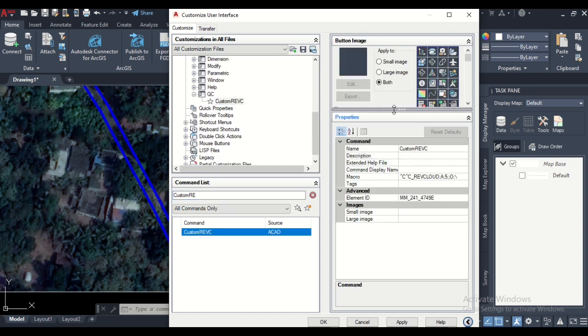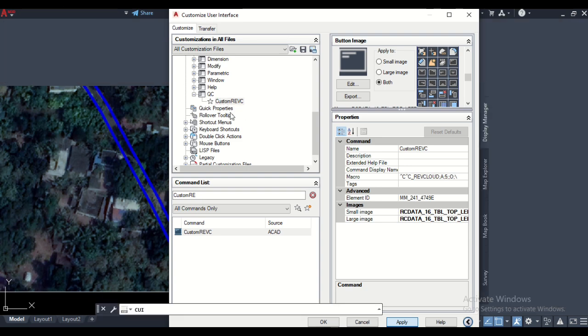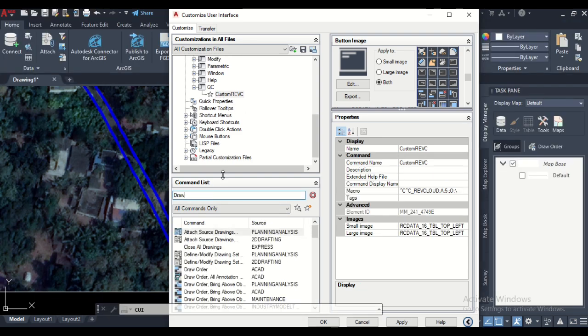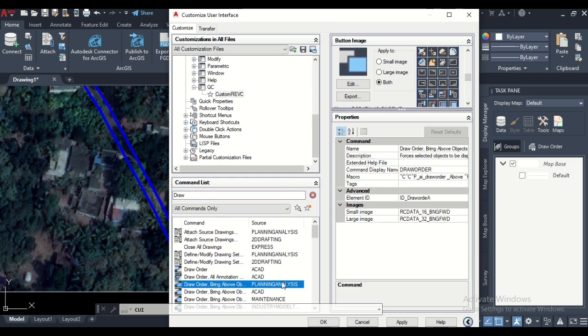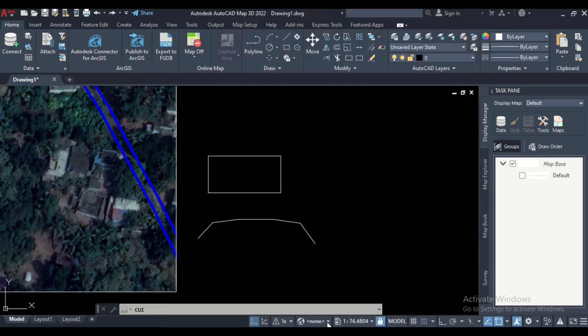Make sure to add a symbol. This can be added initially during creation. You may add frequently used commands as well. Hit apply and OK. If the menu bar is not visible, type menu bar and enter 1 to enable it.